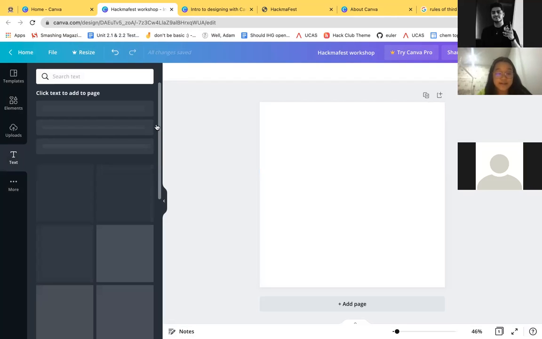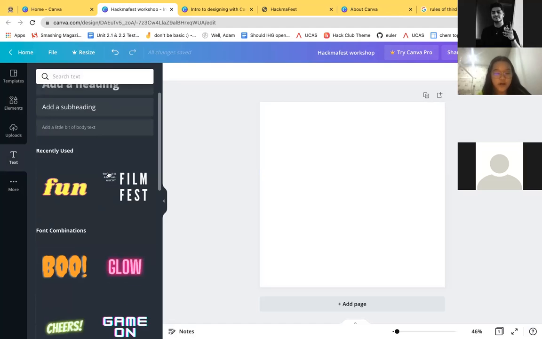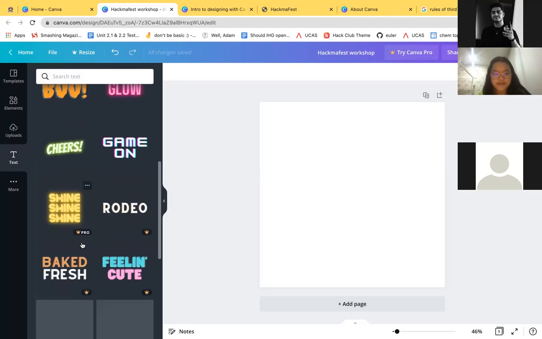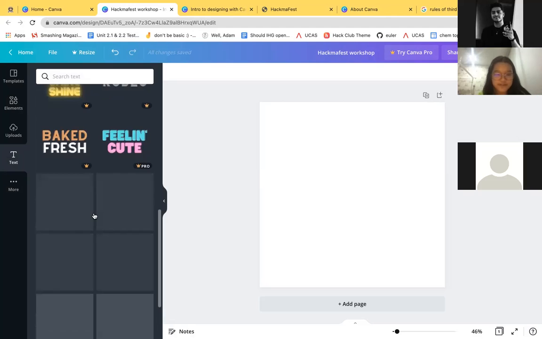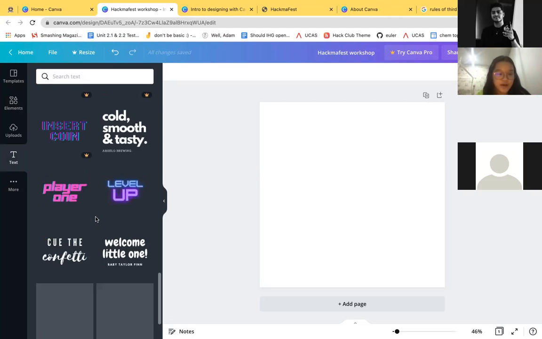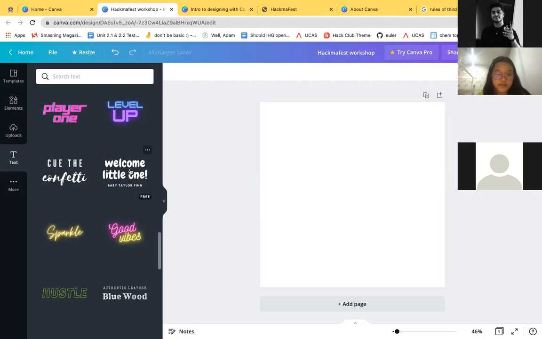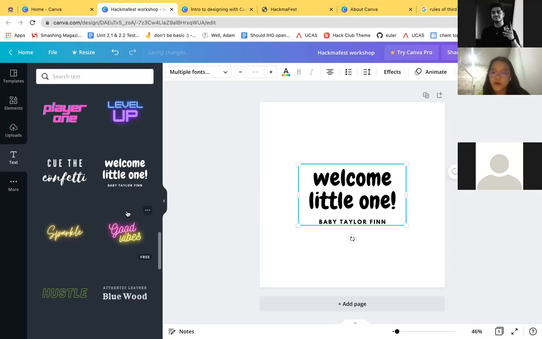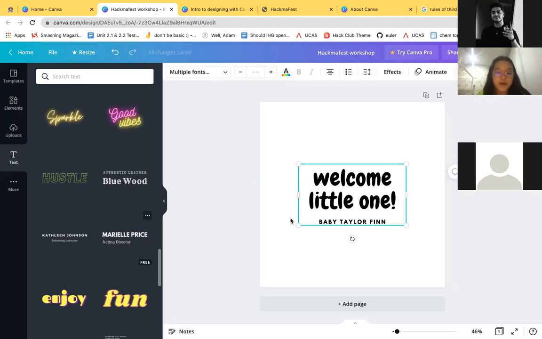The next thing is text. And this is something that I found really cool about Canva. Do you guys see all of these different fonts? That's insane. Also, Canva actually has pairing fonts, fonts that they pair together, such as this, which can really help when you're just trying to get started.